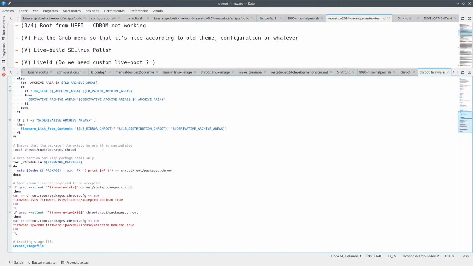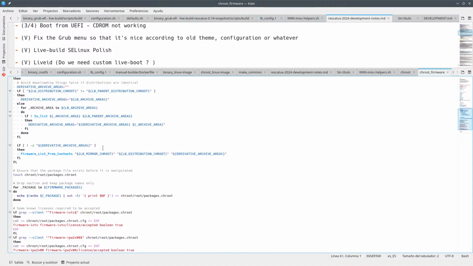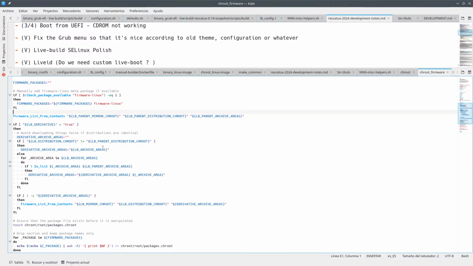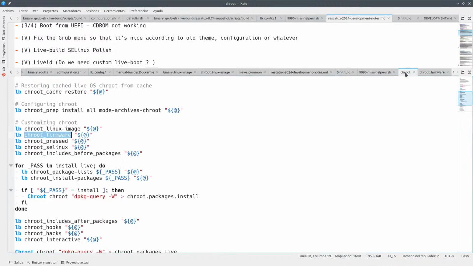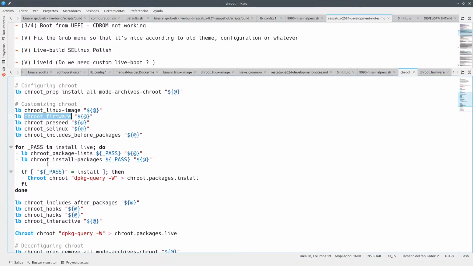But the problem is that when are these packages actually installed on the chroot? Okay, that's my question, because that's when chroot package list, chroot installed packages. So they are going to be installed here. Okay, chroot includes after packages.